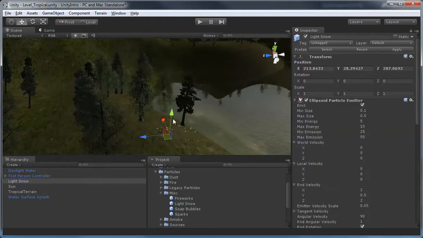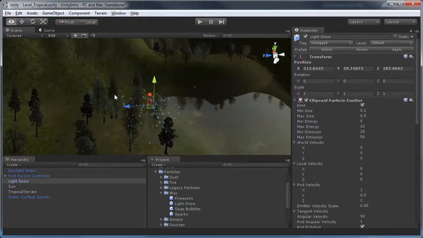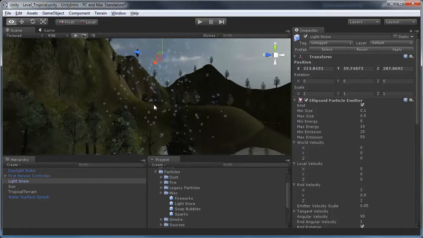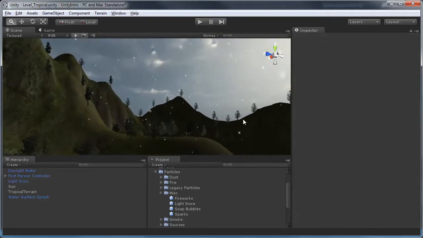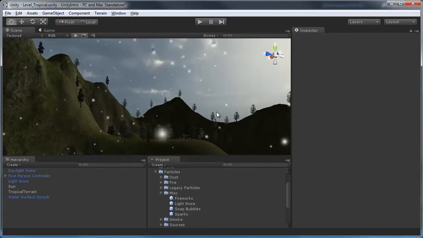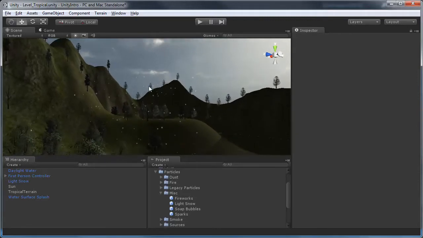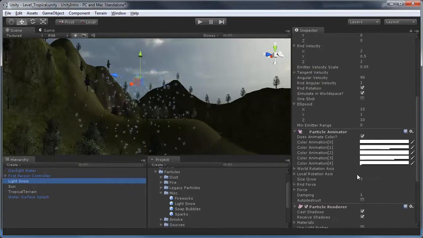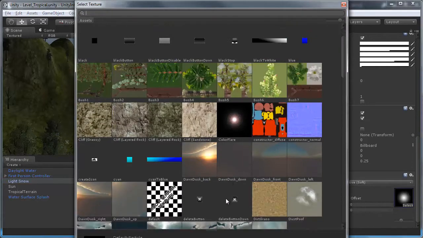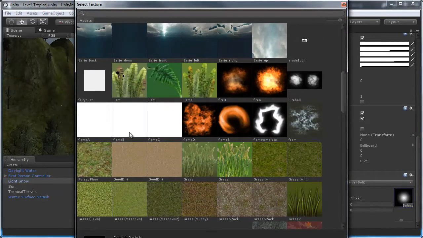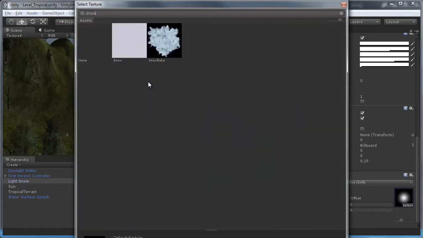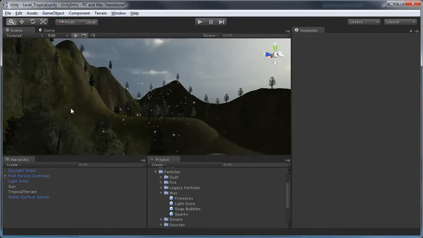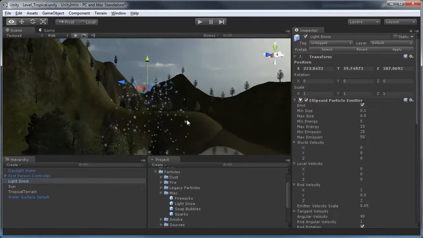So let me see. Light snow. Light snow is kind of interesting. Oh, it's falling a little bit slower, although it has the snowflake kind of texture to it. Actually, it had the snowflake; probably I played with it a little bit more. Let me try to select the snowflake, which was originally applied to it. So let me see, snowflake. There we go. Double click. Yeah, now it's more like it.